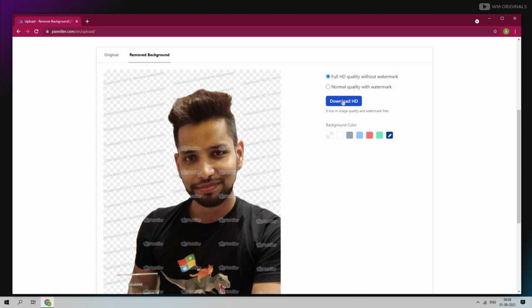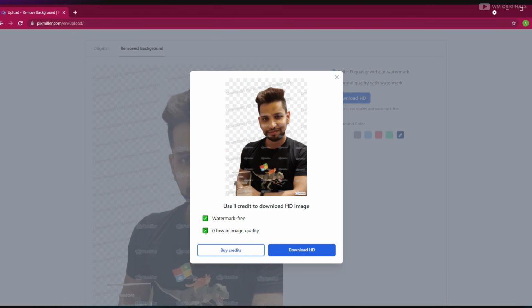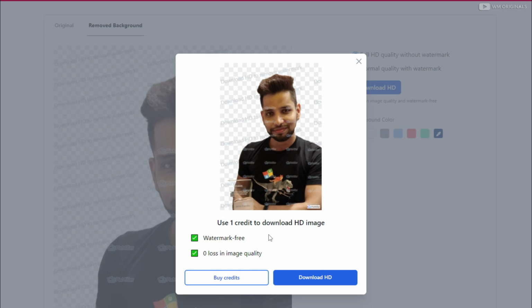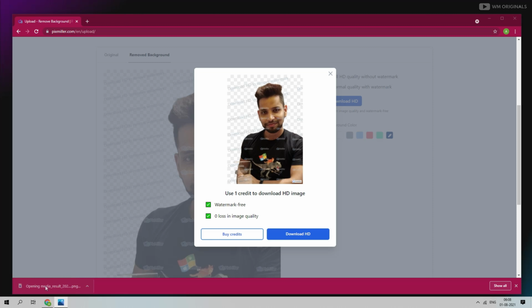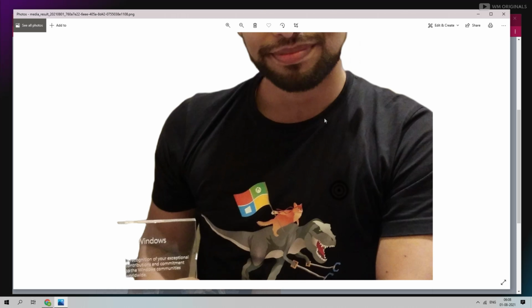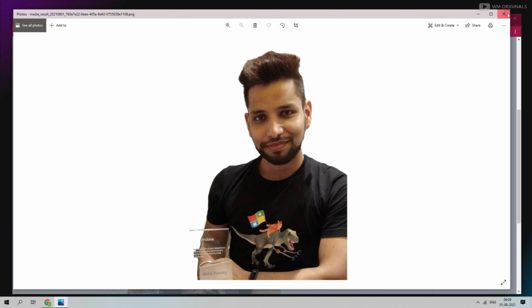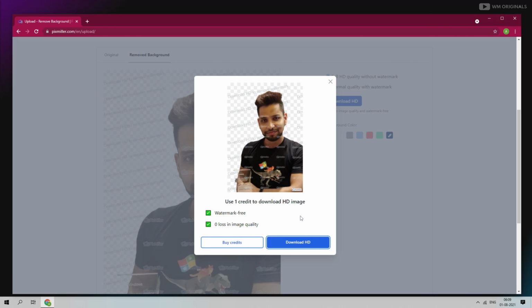Click on download HD to download image, and after that here it mentions use 1 credit to download HD image which will be watermark free and there will be no loss in image quality. Click on download HD to download image. Now here we have our image which we can use wherever you want to. This is how easily you can also remove background from picture in HD quality without any watermark.